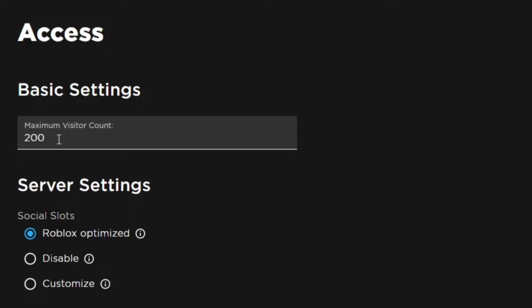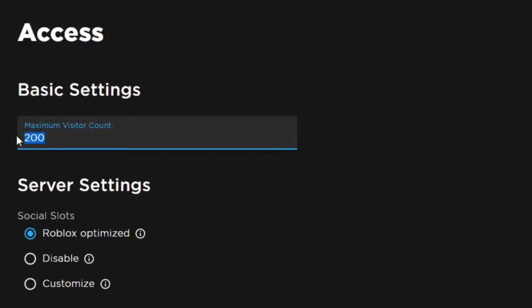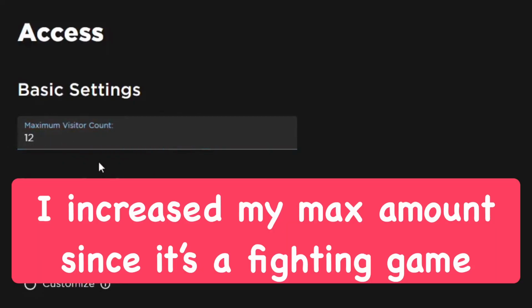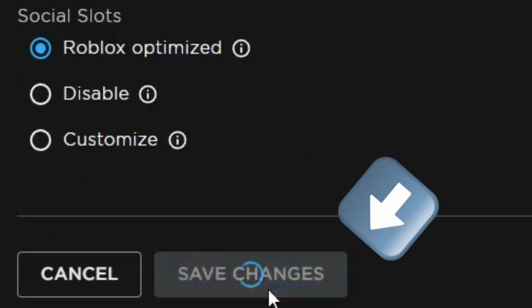I originally had 10 players per server, but I'm gonna go ahead and change mine to 12, which is slightly a couple more players per server. Since it's a fighting game, there should be more people fighting other people. It's a pretty big map, so I might as well increase the number.